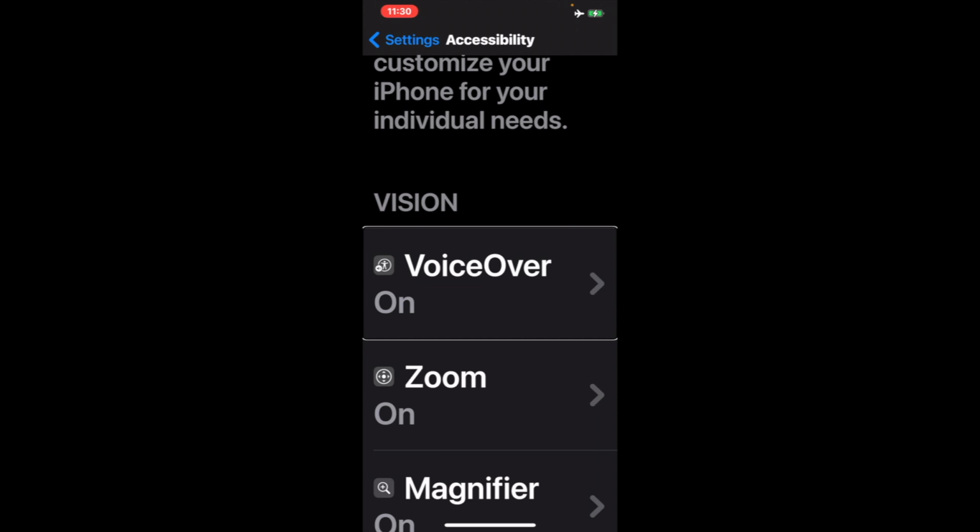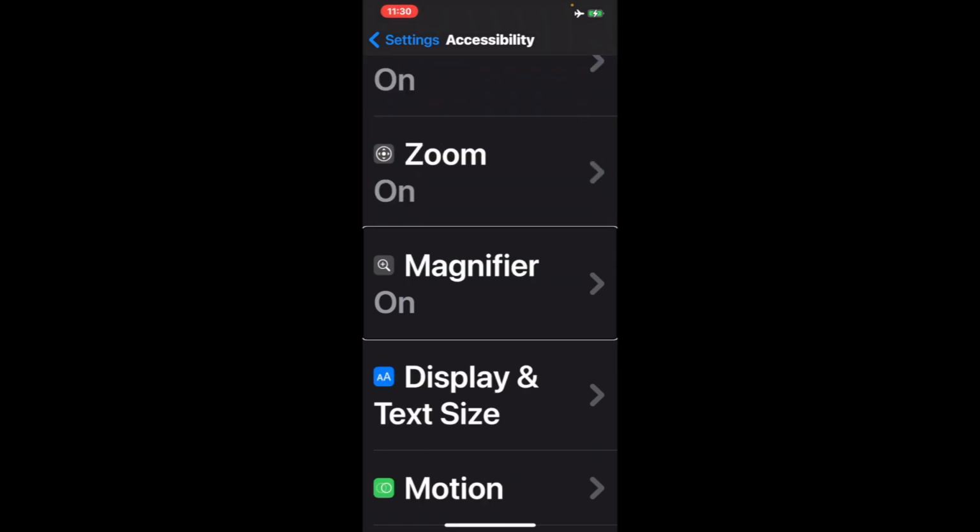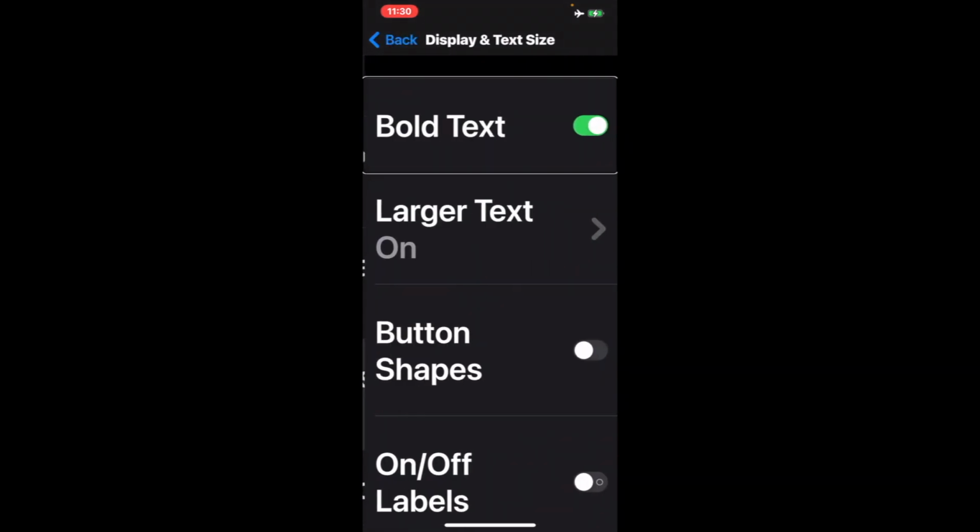Vision, VoiceOver, Zoom, Magnifier, Display and Text Size, Button. Display and text size, we're going to double tap on that. Bold text, on. And I have bold text turned on. Now, just so that you know, a little helpful hint, when you turn bold text on, you'll have to restart your iPhone in order for the bold text setting to take effect.